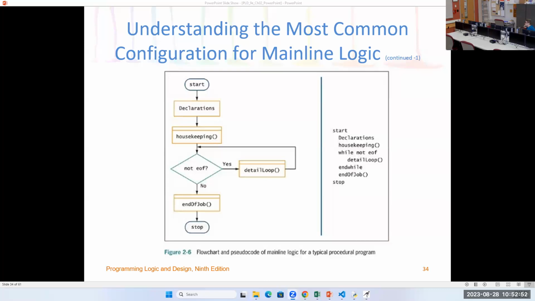So we have four steps here: declaration, housekeeping, detail loop, and end of job. Basically, that is the mainline logic that every program should follow. It is the same when you work with pseudocode: you have declaration, housekeeping, detail loop, and end of job.